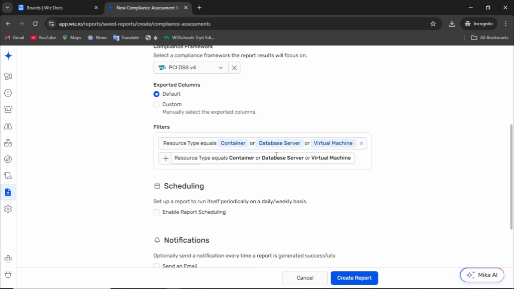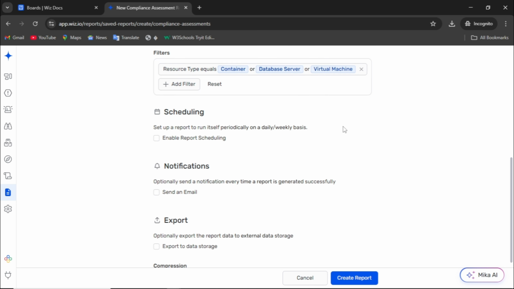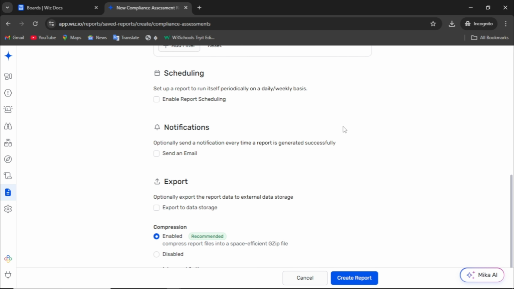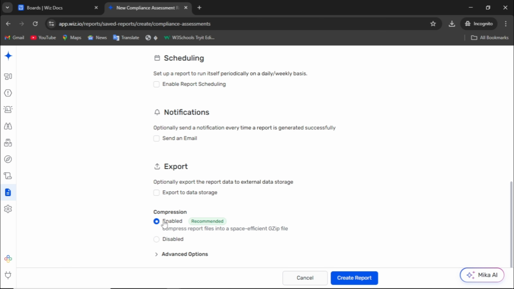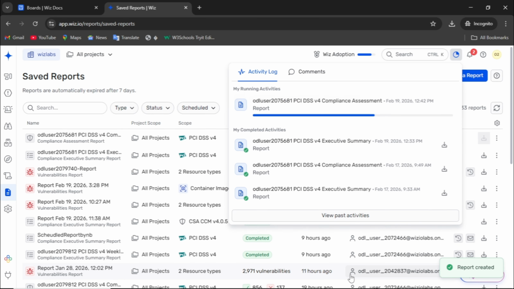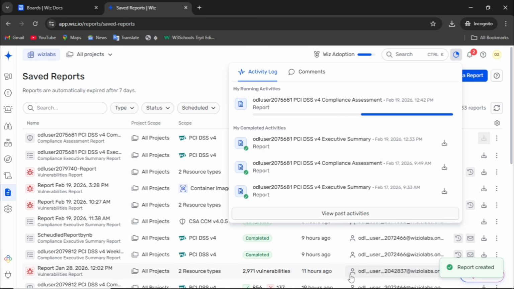Once that has been added, we can just proceed to coming over here. The compression here, we'll leave this as disabled. Okay, because we don't want to do this, right? So now that that has been kept disabled, every other thing is good in default, then we can come to create report, and that will create our report for our compliance assessment.